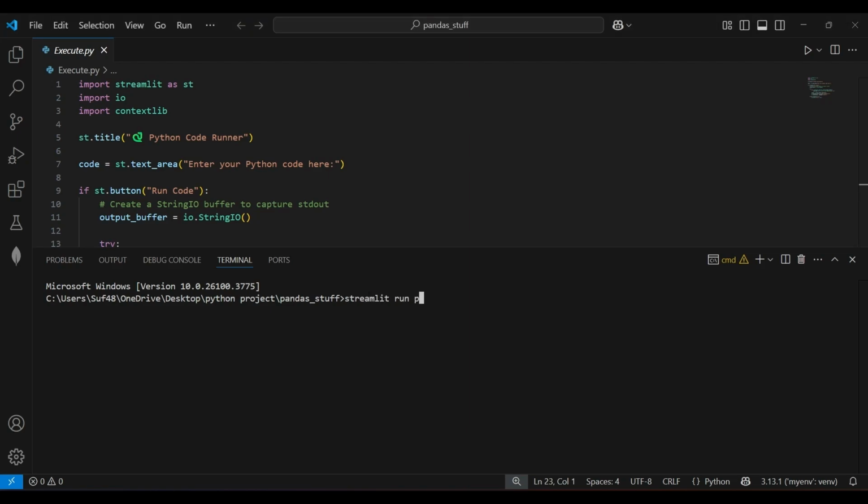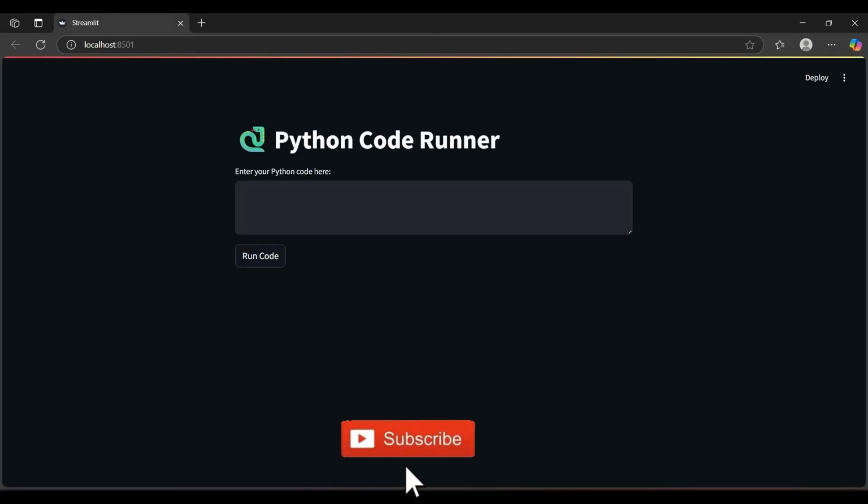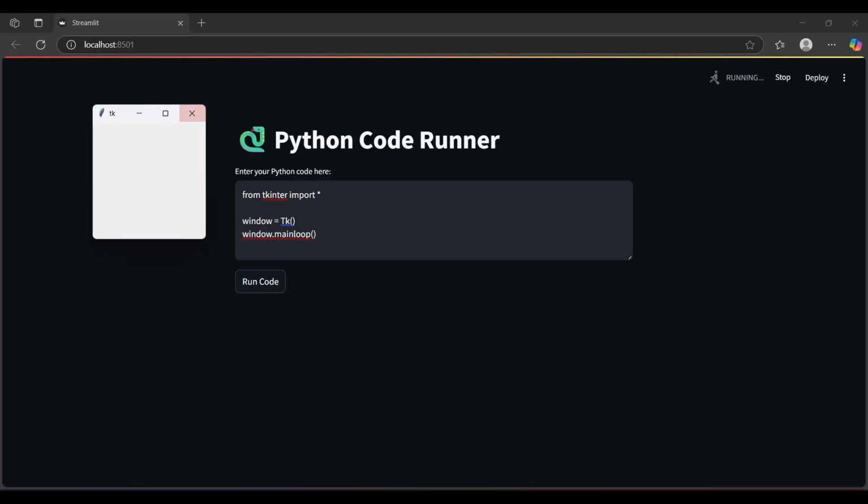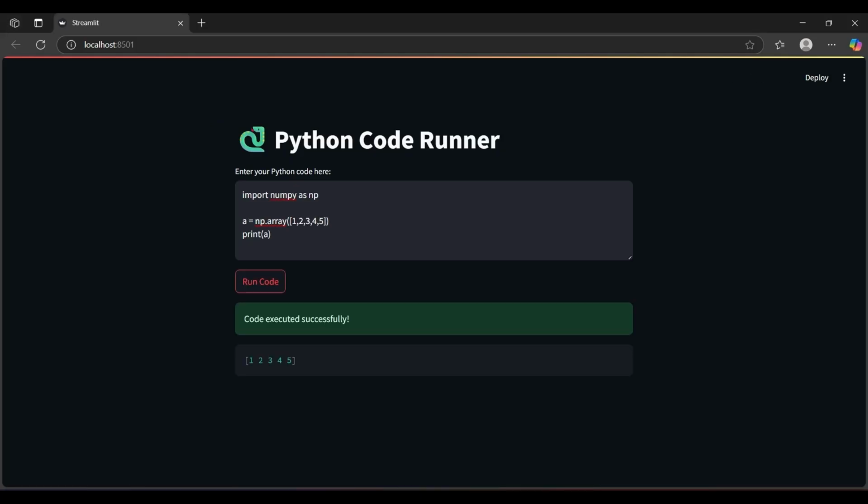Today we will build a Python code runner in the browser using Streamlit. This app can run any Python code, even GUI apps like Tkinter and libraries like NumPy. Let's build it step by step.